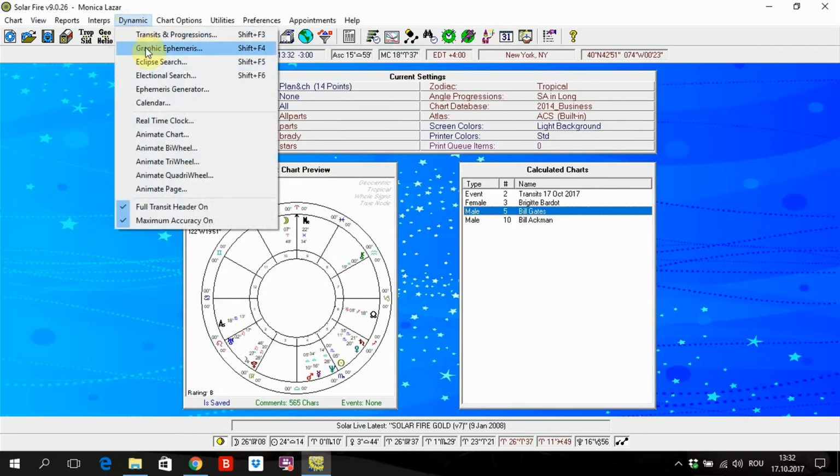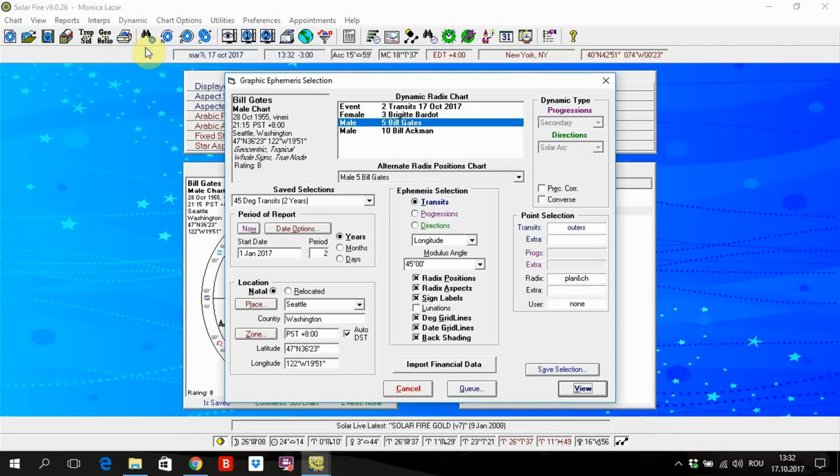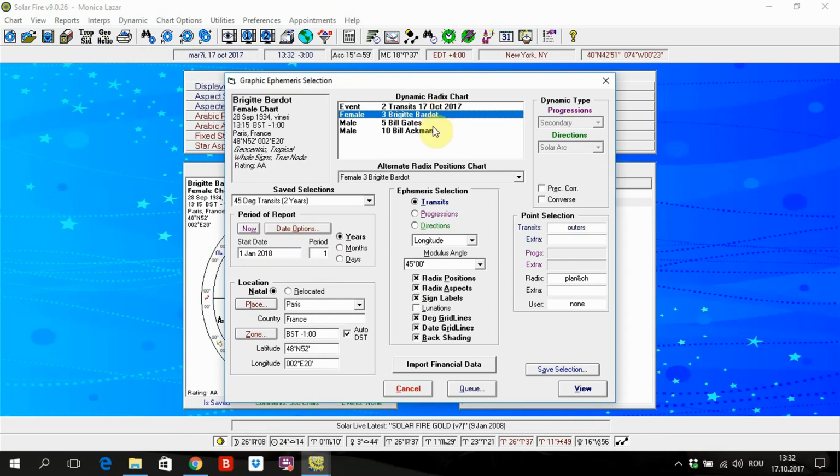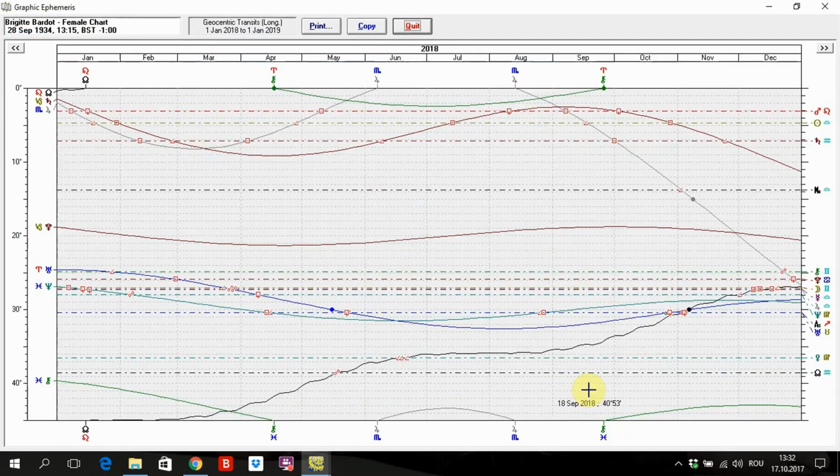Another example, graphic and ephemerides. For example, you want ephemerides starting with 1st of January 2018 for 1 year, for Brigitte Bardot, and see what is happening.